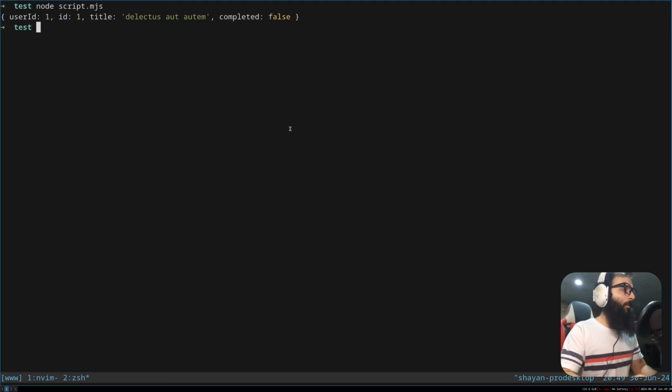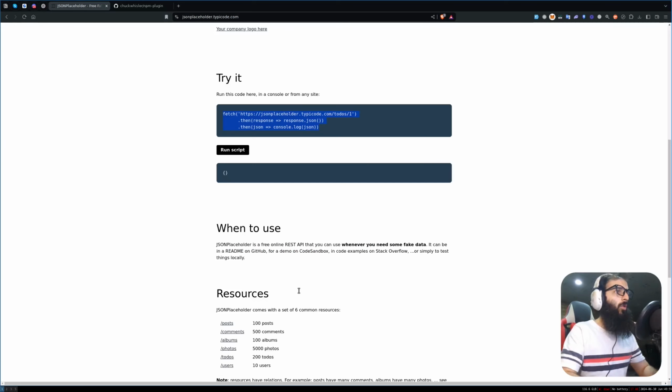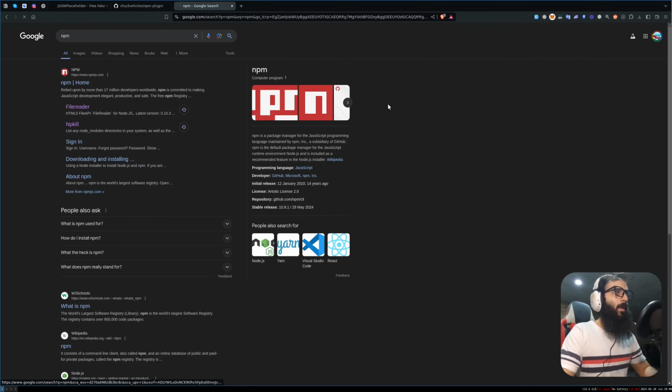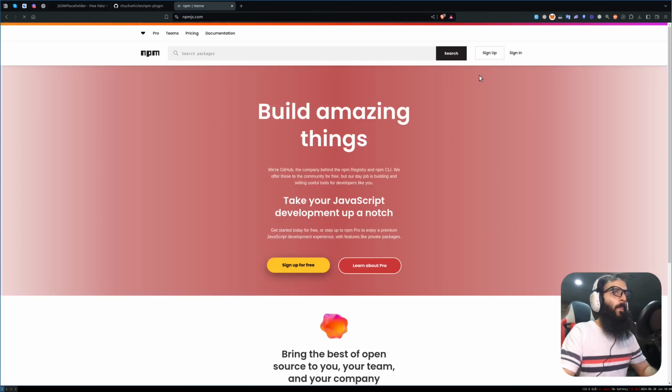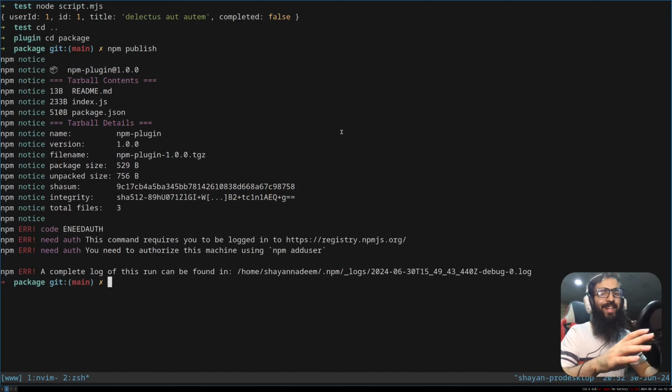So how you can publish this is you can go into the package directory and run this command. Okay, so it's saying that we are not logged in. So first thing we have to do is go onto npm and just create an account here. I have already created this npm account, so I will just log in here.